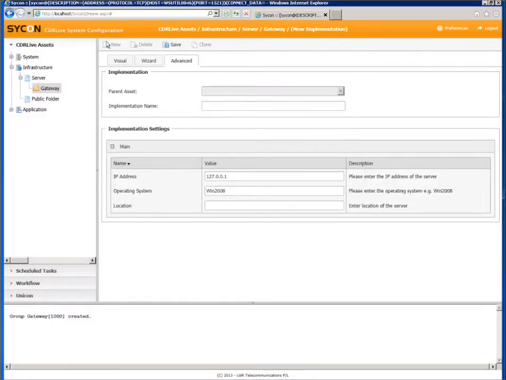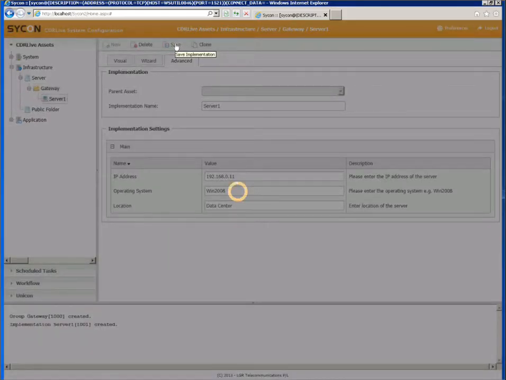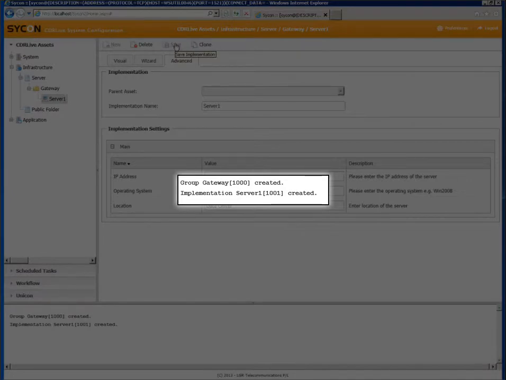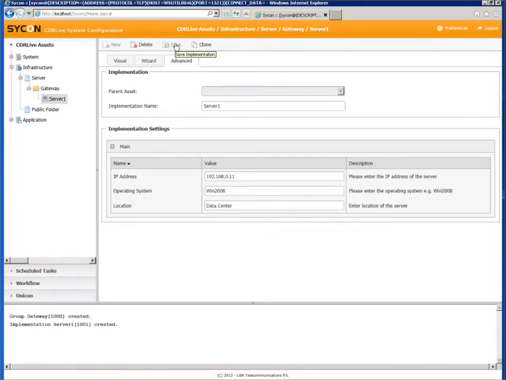Select New, and go to Implementation Settings section. Then, fill in IP address, OS version and location of servers. Then, give appropriate name for this asset. In our case, we name it Server 1. And press Save. As you may have noticed, bottom section of the page shows messages from application. There is message for every action we have performed so far. Let's create another server asset named Server 2.